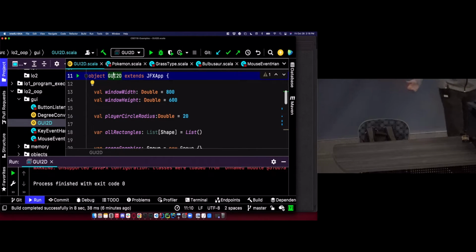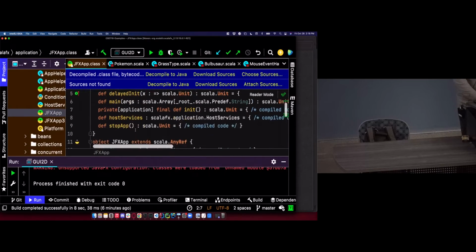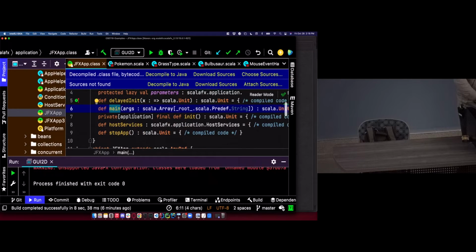It's whatever you want to call it, whatever you name your object, and then extend JFXApp, JavaFX app. JFXApp is going to have all the good stuff to be able to set up your GUI. Inside this, we're going to have all kinds of stuff, including a main method.